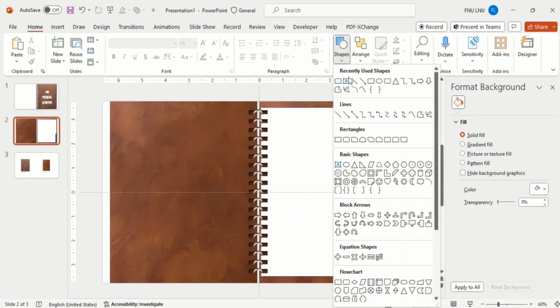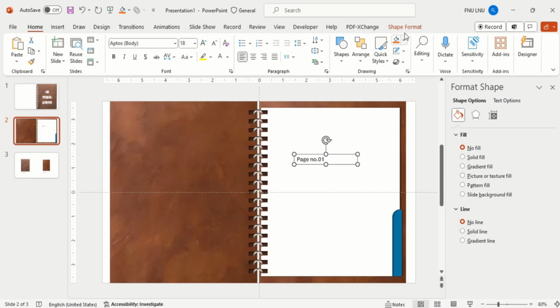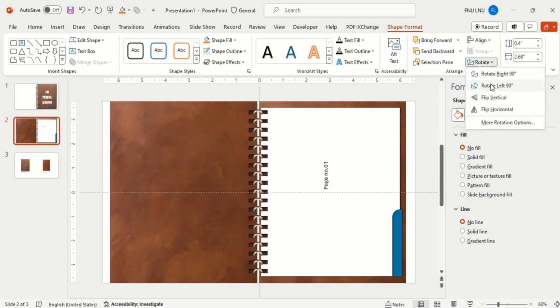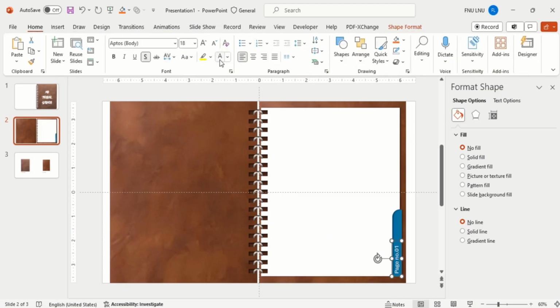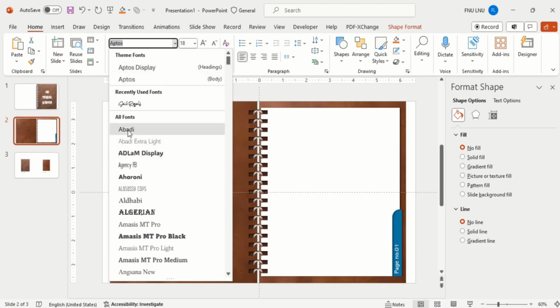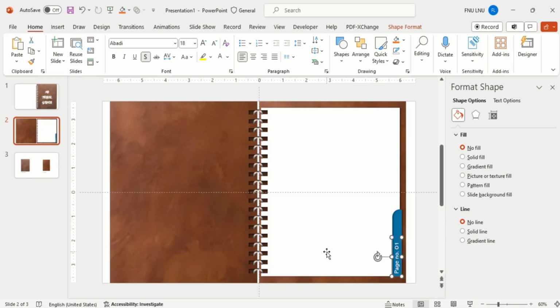Then insert the text box and write the page number. And then rotate it 90 degrees left. Then change the font color and font style. Now select all the 3 page elements and group all of them.